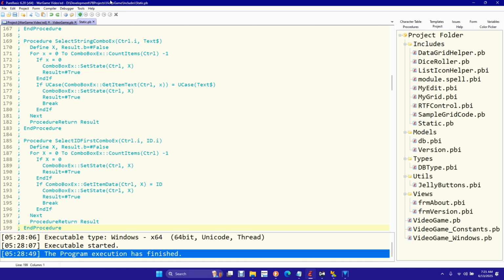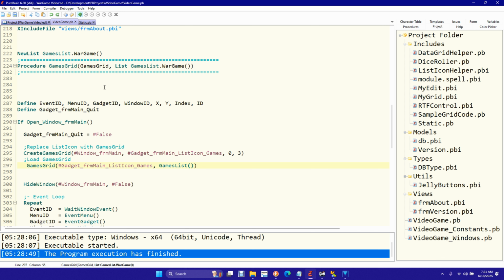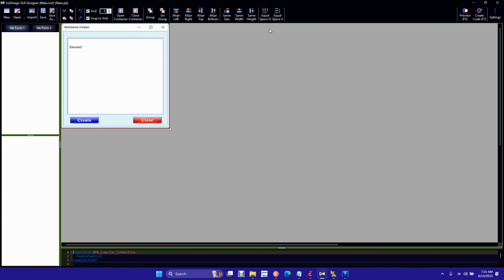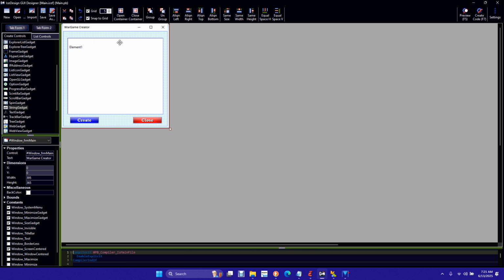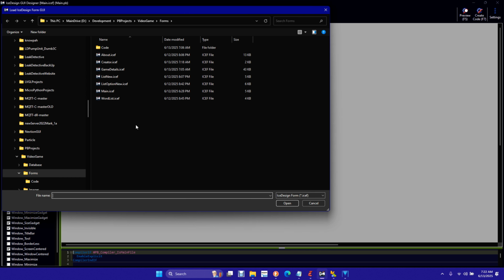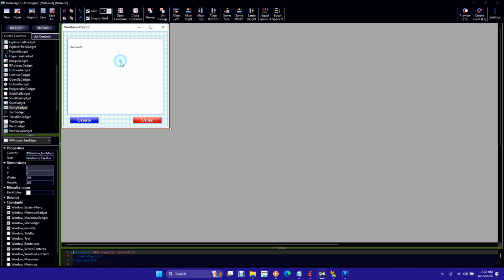So I've done this, and now what I'm going to do is come back out here, and this is obviously ICE Designer, and we're going to bring up and design that great big creator screen right now. I'm not sure how much of this is going to get sped up, but we'll see. I mean, this is going to be a big screen.